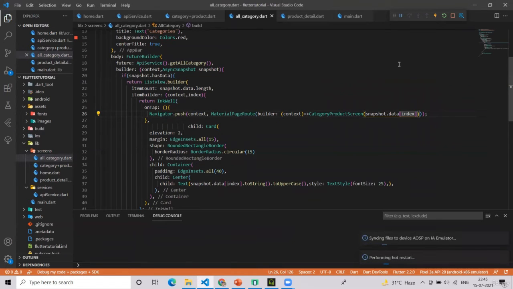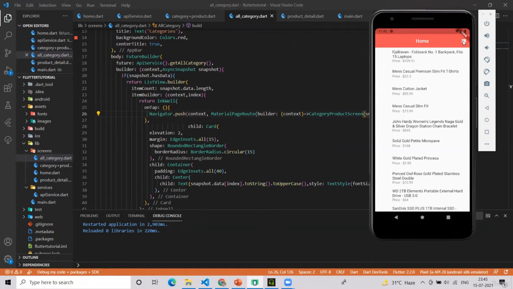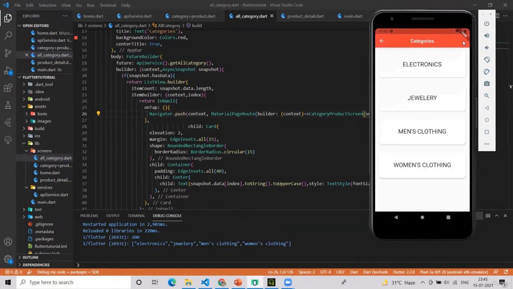Let's try it out. Let's see what happens. Now when I go to categories and click on jewelry, see, this jewelry is there in the app bar. If I click on electronics, electronics is there.